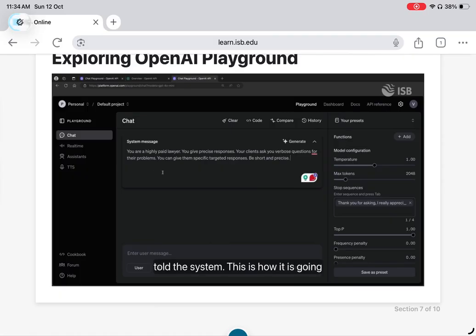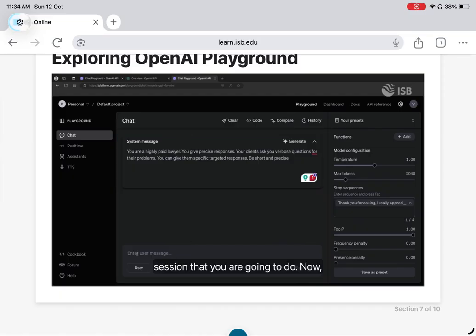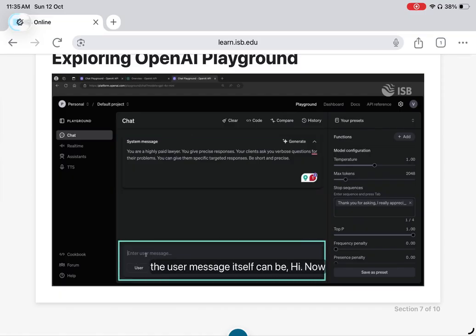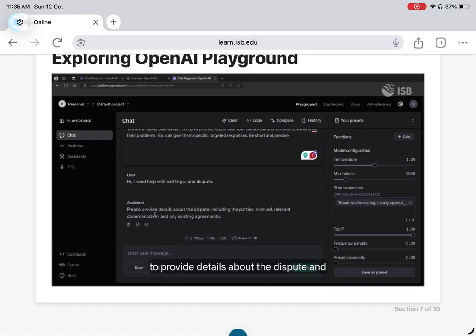Here is what I told the system. This is how it's going to behave for the rest of the prompting session that you're going to do. Now, the user message itself can be, "Hi," and now let's see what response the model gives you if you run this. So it's asking you to provide details about the dispute and you can start answering thereof.